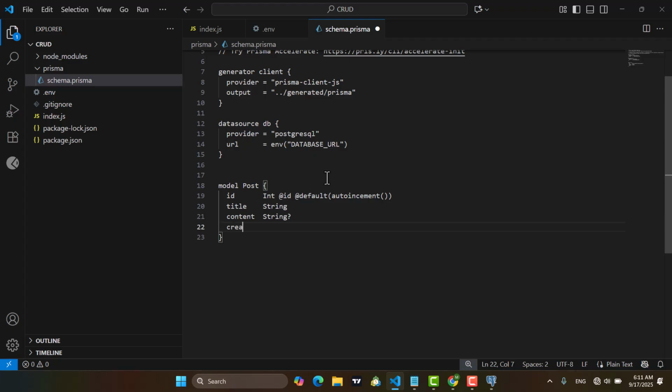So after that, createdAt. Here we will assign DateTime, and the default value. Now, this is the model that we created. We will get our models like this in our Postgres and Node.js using Prisma.